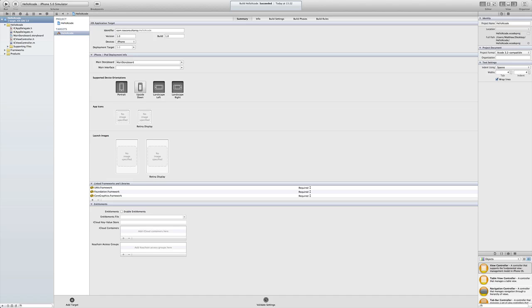Xcode's split into 4 major parts. You have the toolbar at the top, the sidebar on the left, the sidebar on the right, and the main editor window. We'll take each of these in turn.